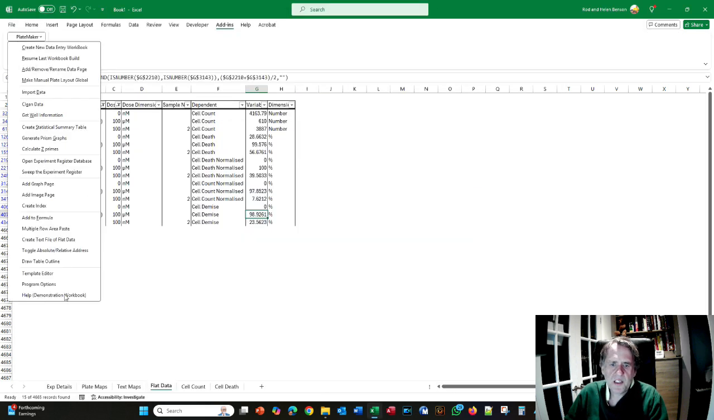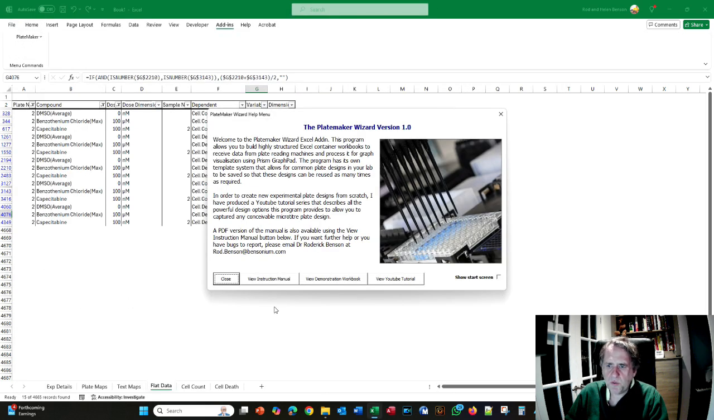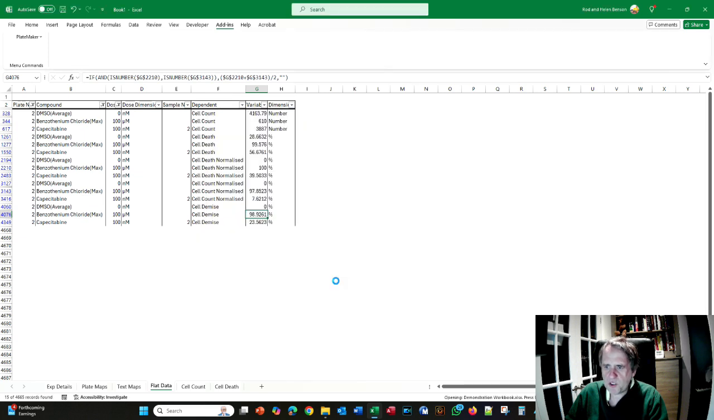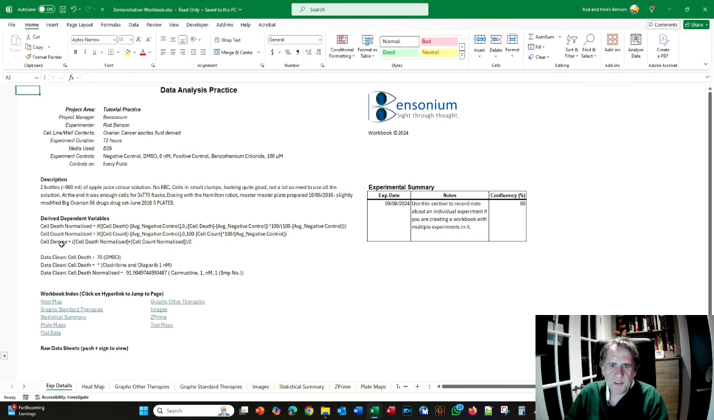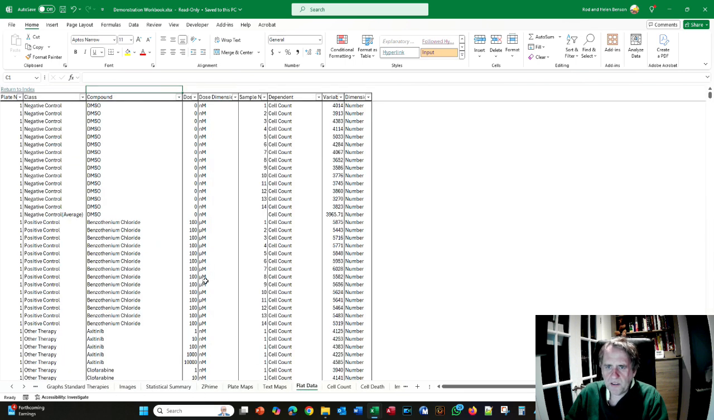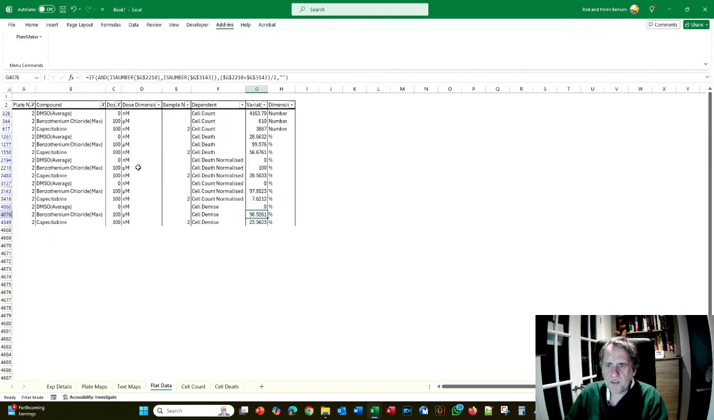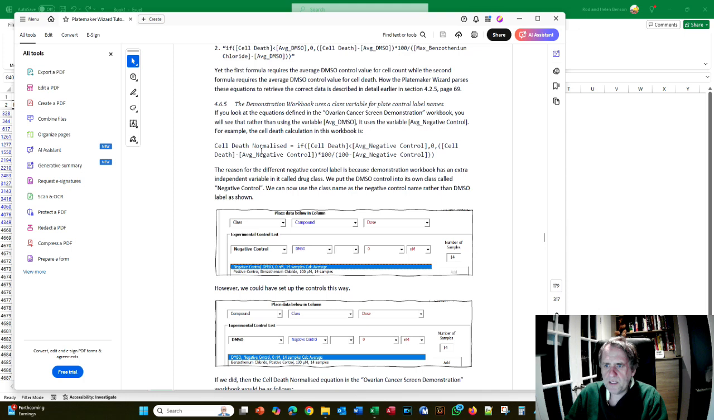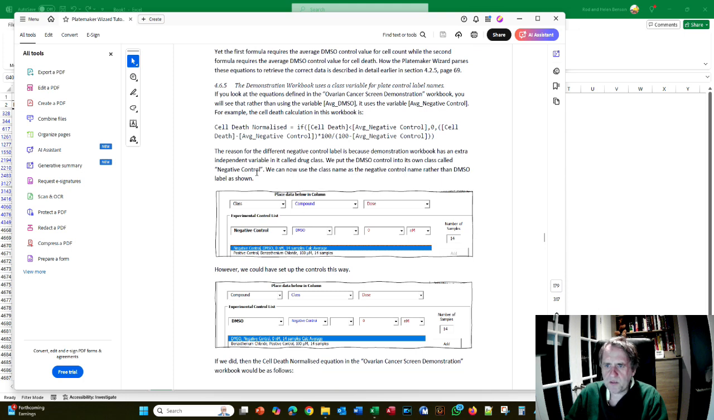Let's just do this. If I go to Help Demonstration Workbook, I can view the demonstration workbook. You can see that the formulas here are a little bit friendlier because they're using average negative control. And the reason they can do that is because this particular design had a class variable in it. So because I had the class variable negative control, I could use this in my formula rather than this column here, and that's why we have a more user-friendly sample. And you can see it being described how this happened.